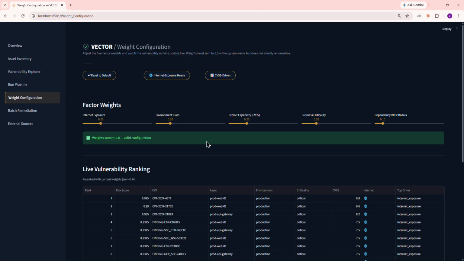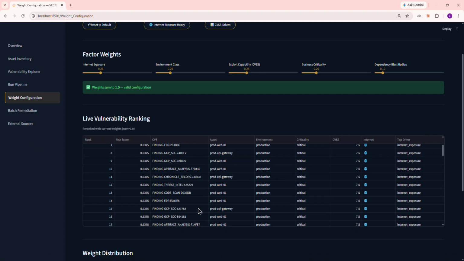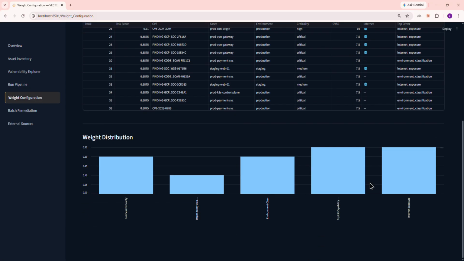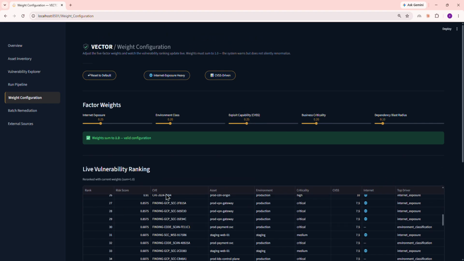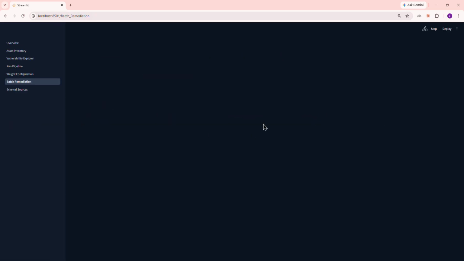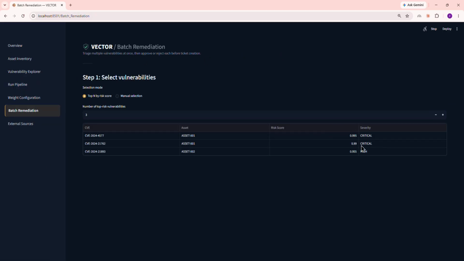You also get the weighting for the vulnerability and the ranking and its distribution across different categories. Again, these weight distribution categories can be customized. Pretty much everything over here can be customized depending upon what your organizational requirements are. This is where we do essentially the remediation.